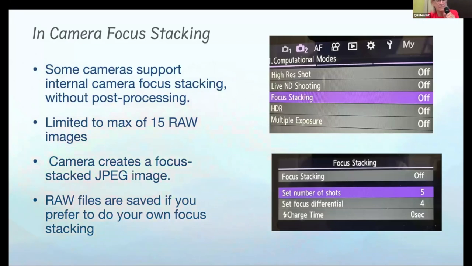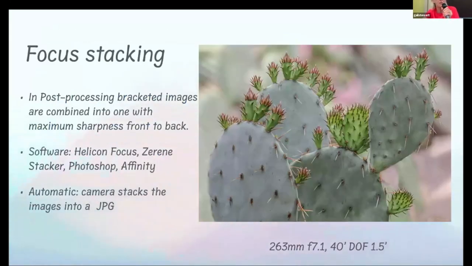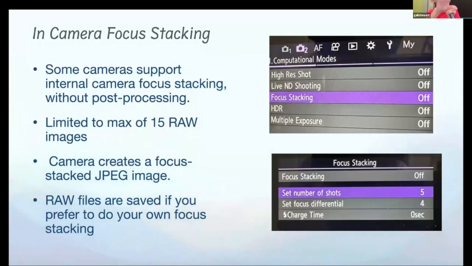So what happens when you let your camera do it, and I don't know if this is all cameras that focus stack, but the image they give you right away is a focus stacked image, but it's a JPEG. And that picture I showed you, that's a JPEG. It doesn't bother me that it's a JPEG, but if you'd rather have a raw focus stacked image, you can. It'll save all your pictures. You can take the pictures that it took and go ahead and stack your own. You don't have to accept the JPEG they give you.